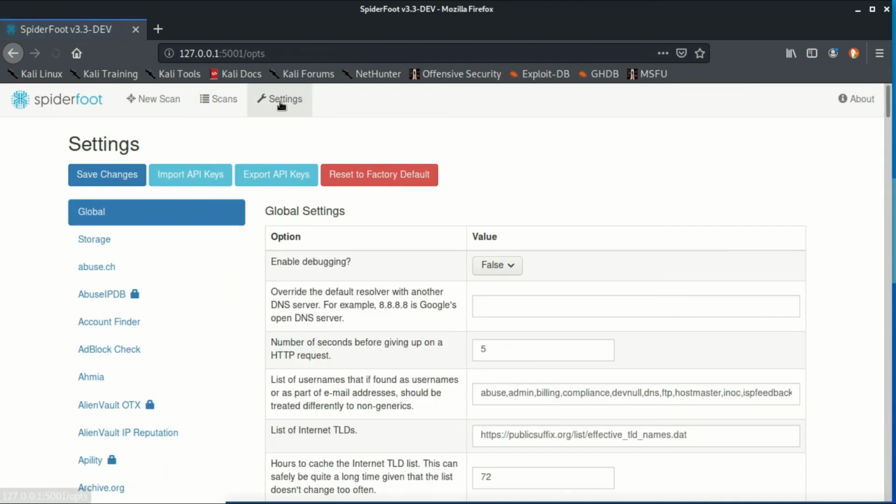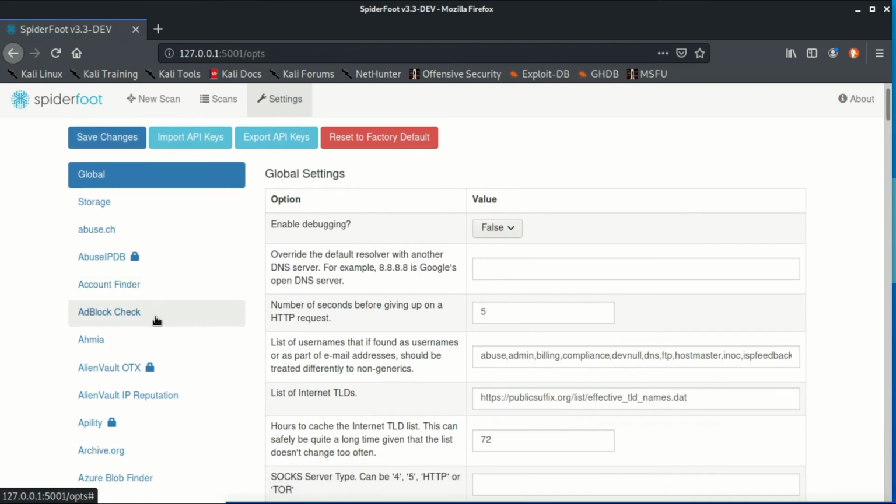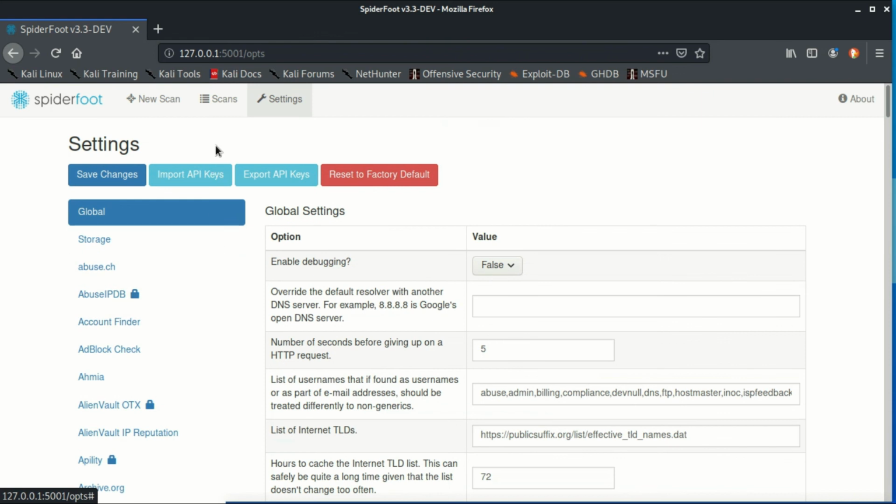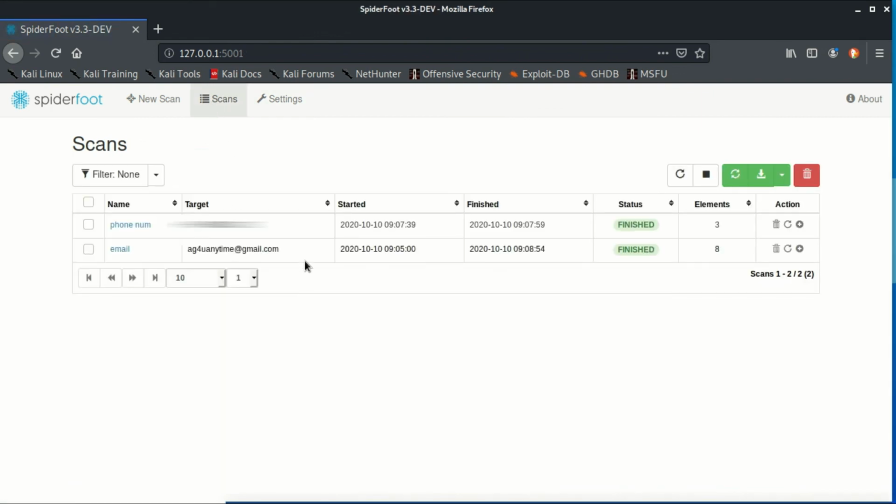One more thing I forgot to show you. These are the settings here. You can import or export your API keys, and there are other settings that you can configure according to your needs. Okay, both our scans are finished now. You can export your results from here. There is not much information, but because this is just a demonstration, I have not configured it properly and I haven't provided API keys. If I had provided API keys, then there would be much more information than this.